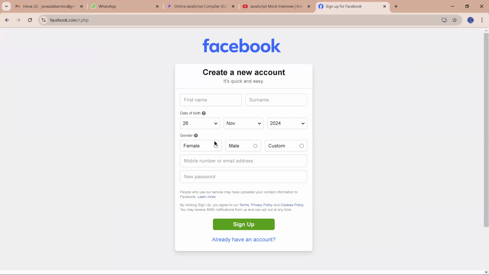Remember that you have to write your JavaScript such that if this date of birth is less than 18, and the person clicks sign up, there should be a dialog box like the alert that you are not 18 plus, right? There should be an alert box: sorry, you cannot create an account because you are not 18 plus.